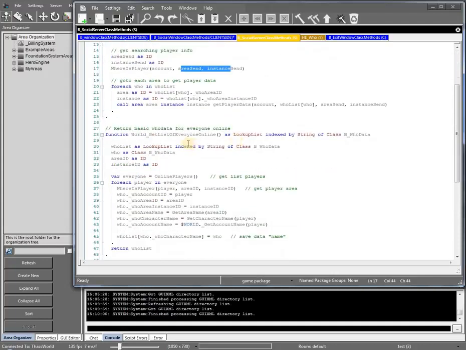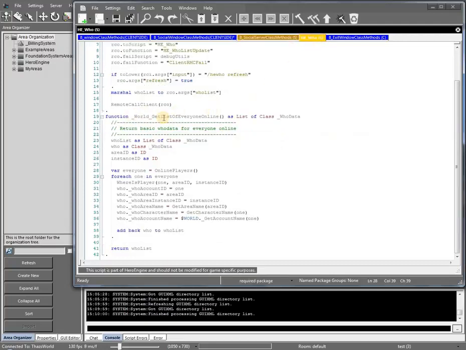Next will be our get list of everyone online, and this can be found in a script called who is on the server, and it sends it back as a list of class. We're going to make that into a lookup list by the player's name.